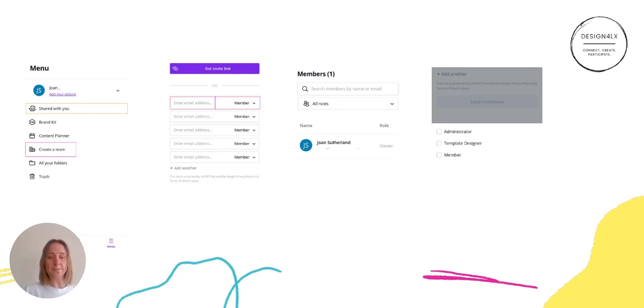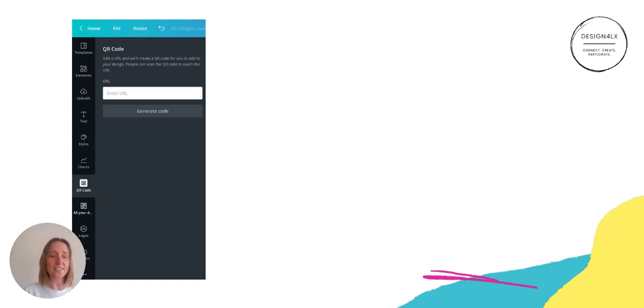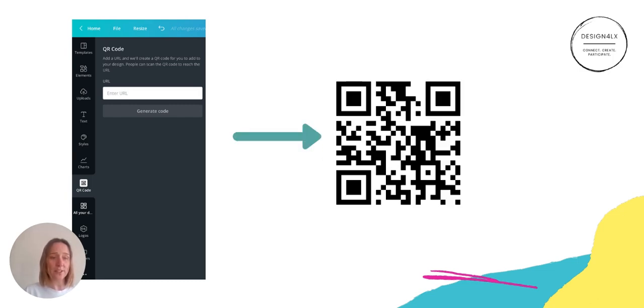The other thing here is QR codes. Who doesn't know what a QR code is now? But really simple, all in one space. All you do is put the URL in there, generate code, and pop, there comes a QR code that your students can use.